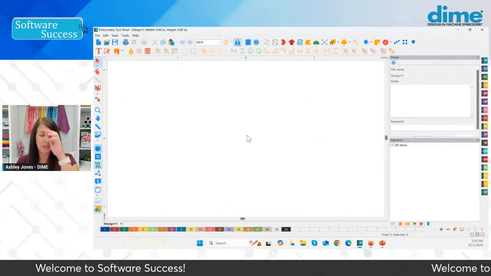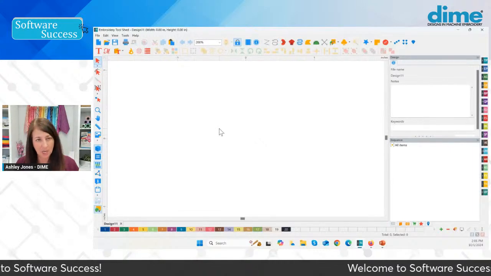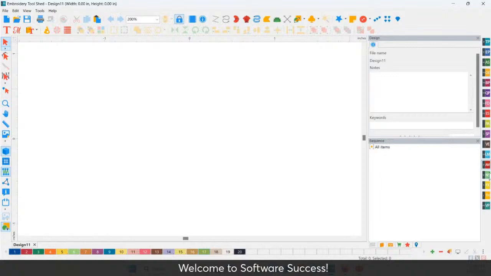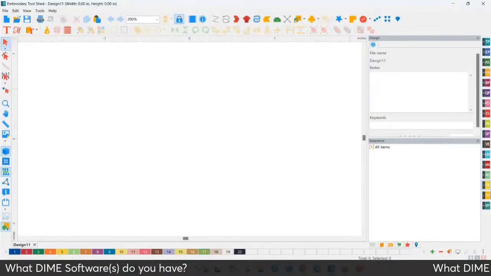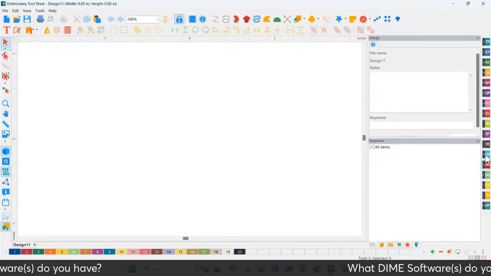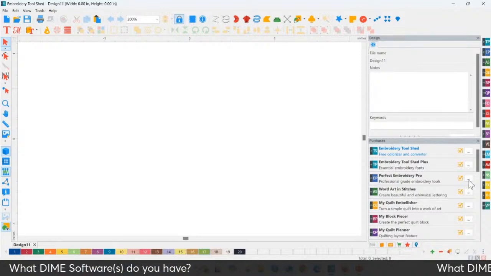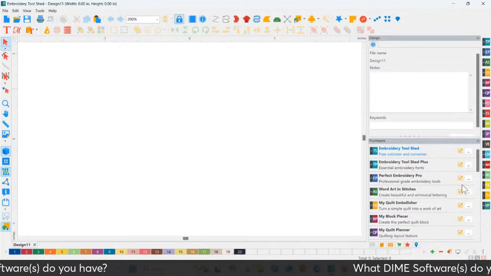So, okay, I'm in my Embroidery Tool Shed program. And as you guys know, I own all of the pieces of Dime software, and those little icons are down on the right hand side. So every little icon is a software that I own from Dime. I can also go to my shopping cart area, the tab down here at the bottom right, and I can see the check marks next to them.